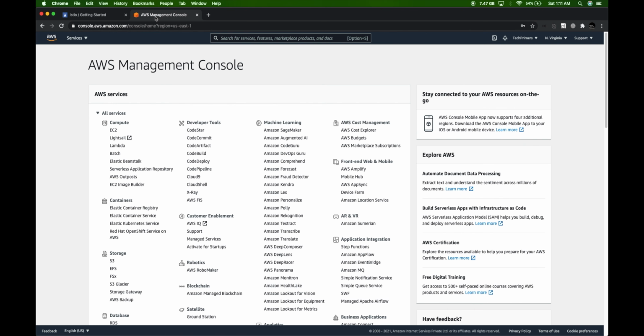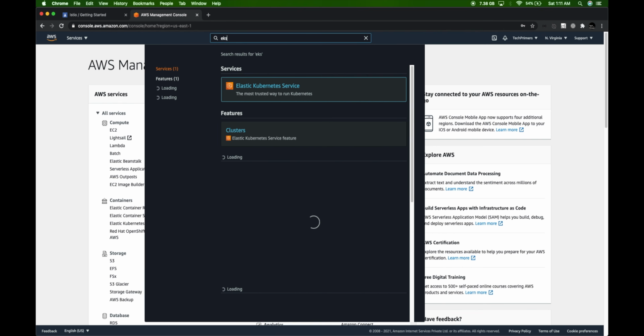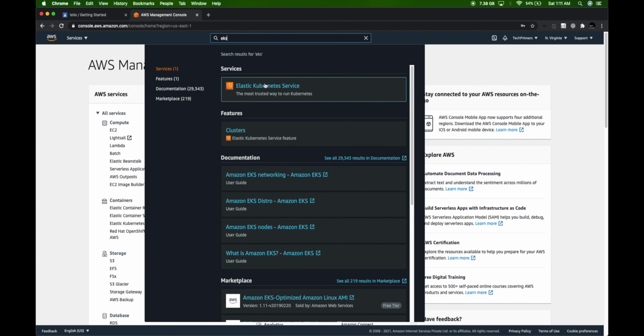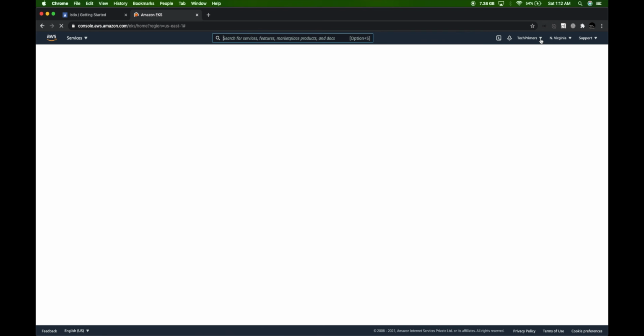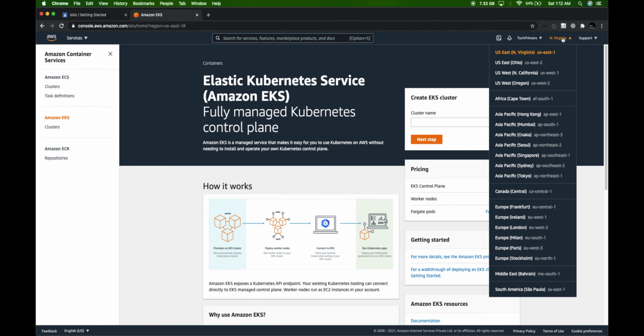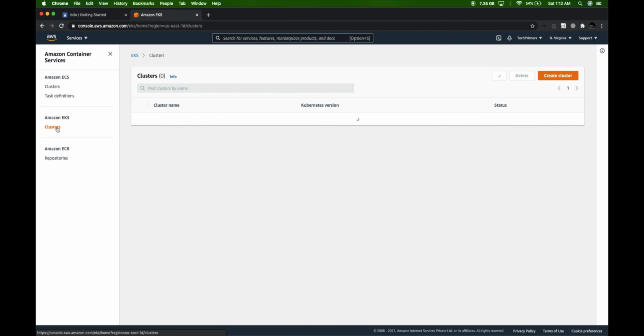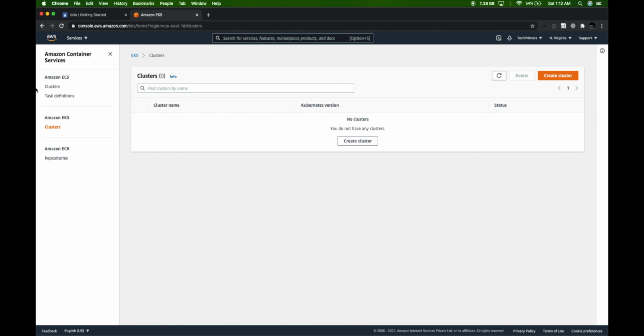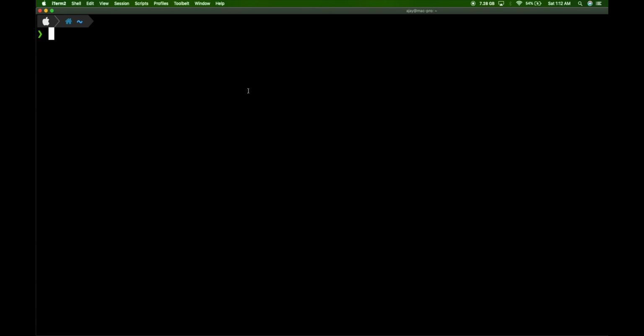So let me go to the AWS console and I'll show you where I'm going to create it. I'm clicking on Elastic Kubernetes Service within the AWS console, and I'll be using the region US East 1, which is North Virginia. I can go to the clusters and show you there are no clusters right now. I'm going to create a new cluster.